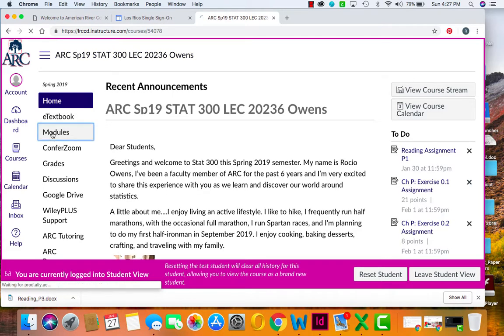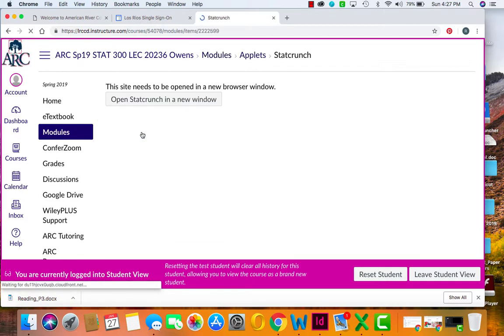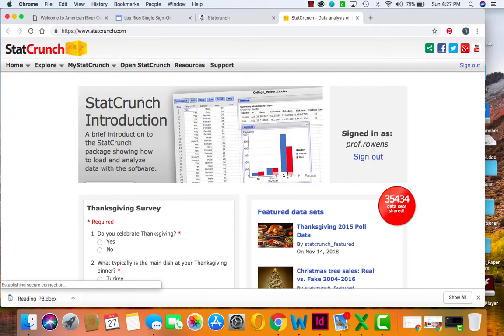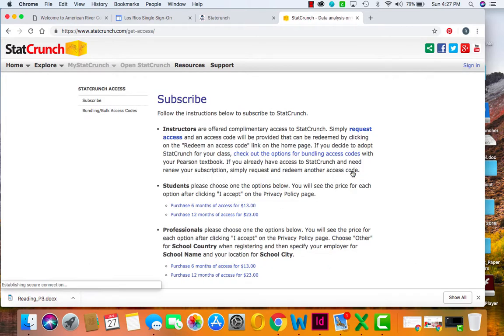And for Statcrunch, go back to modules. If you click on the Statcrunch link, it will open in a brand new window, and I was signed in. So here you will go to subscribe, get access, and notice that it tells you purchase a 6-month access for $13 or 12-month access for $23. I don't believe you need the 12 months, so you can just do the 6 months of access for $13.